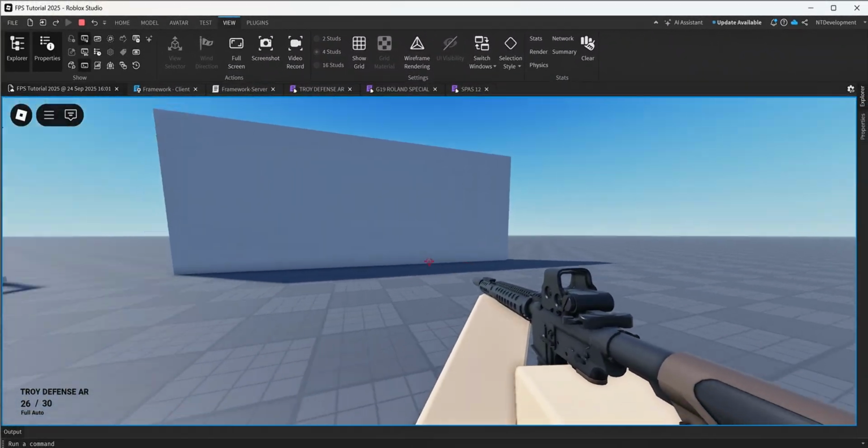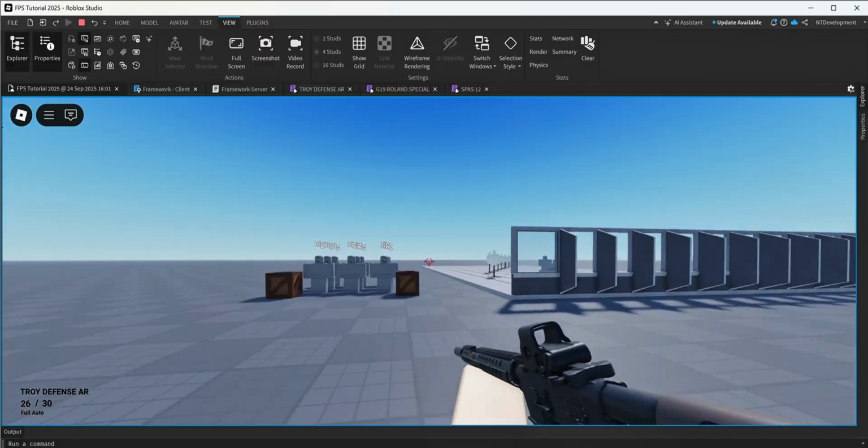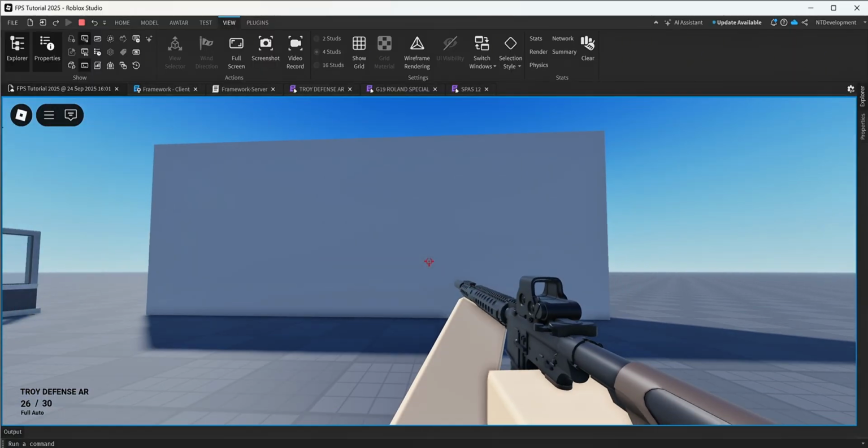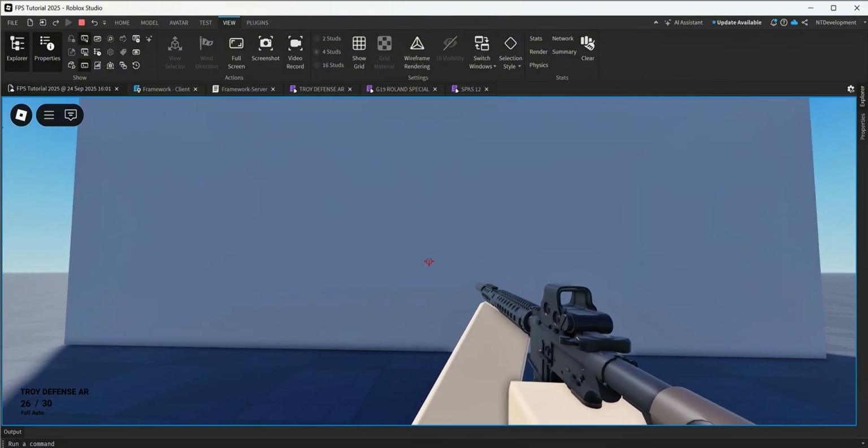And welcome back everyone to Night Some Developments, and this is actually part 23 of my 2025 FPS tutorial series. And in this video we're going to be implementing Recoil, since that's what you guys requested in my Discord server.